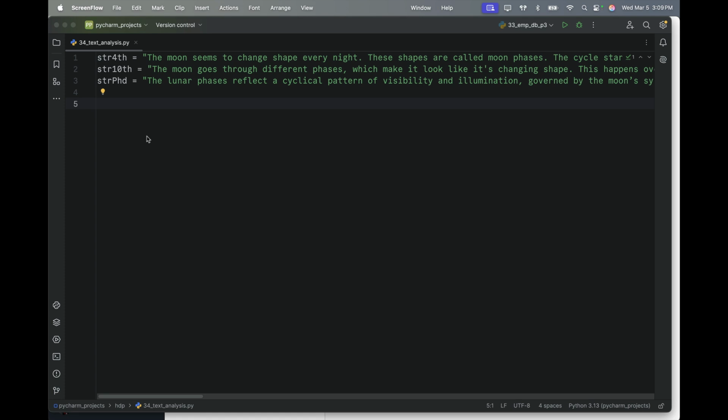Today I thought it would be fun to play around with text and try to make sense out of text. What I've got here are three different strings of text, written at the fourth grade level, at the 10th grade level, and at a Ph.D. level. They all discuss the same topic in the same kind of way, but using different levels of writing.